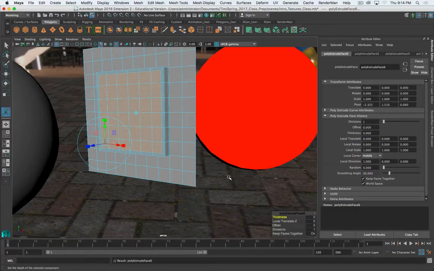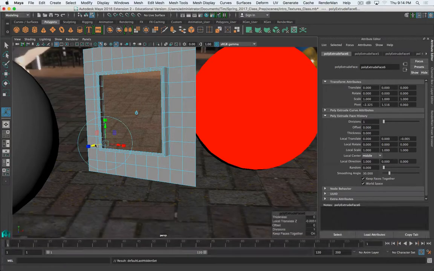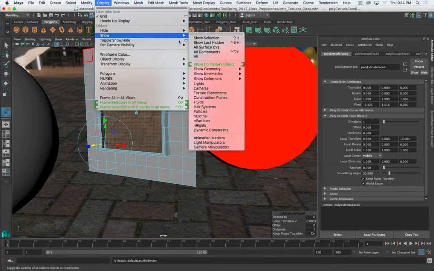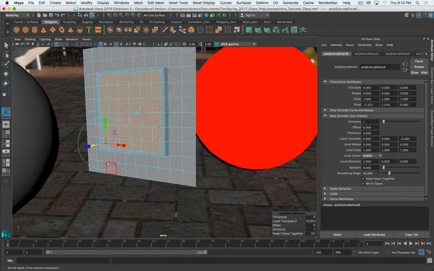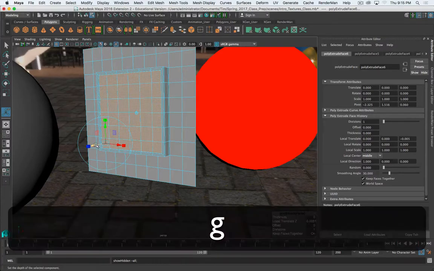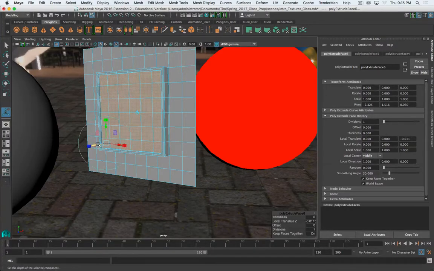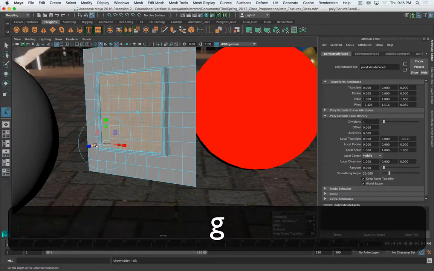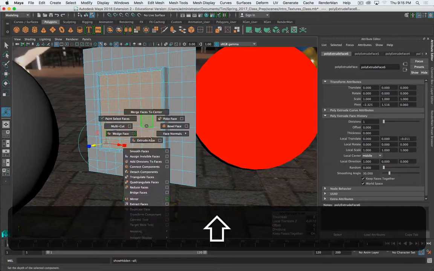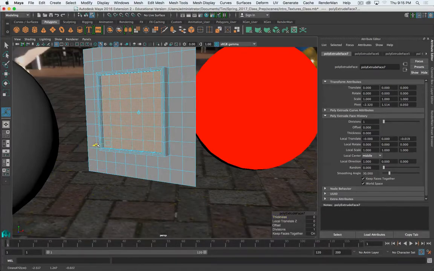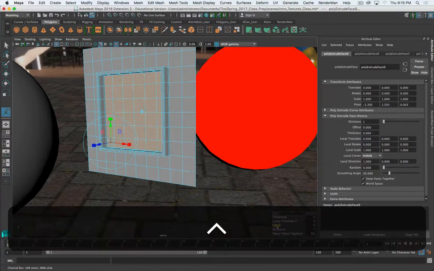And extrude this in a little bit. Oops, didn't want to do that. Display, show all. Okay, just showing hidden. Let's do it again. And again. And one last one.